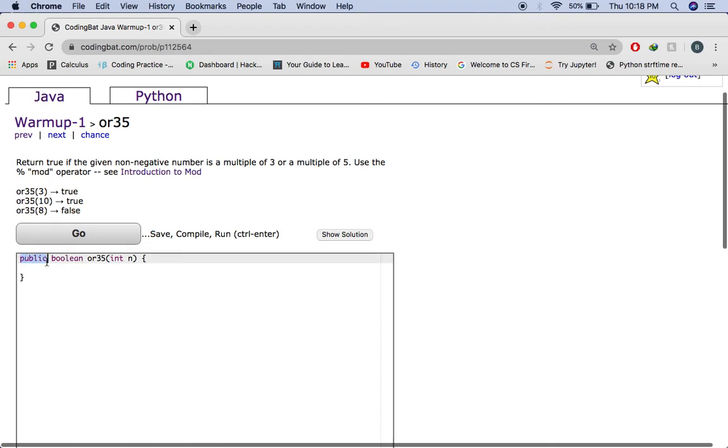So this method is public, and the return type it expects is a boolean. Boolean is only true or false, and the method name is or35, and as a parameter it takes an integer n. It can be any number like these in this case. So 3, they passed 3, so 3 modulo 3 is 0, so we have to return true. And then 10 modulo 5 will also be 0, because 10 divided by 5 is 2, and there is no remainder after that, so it'll be true.